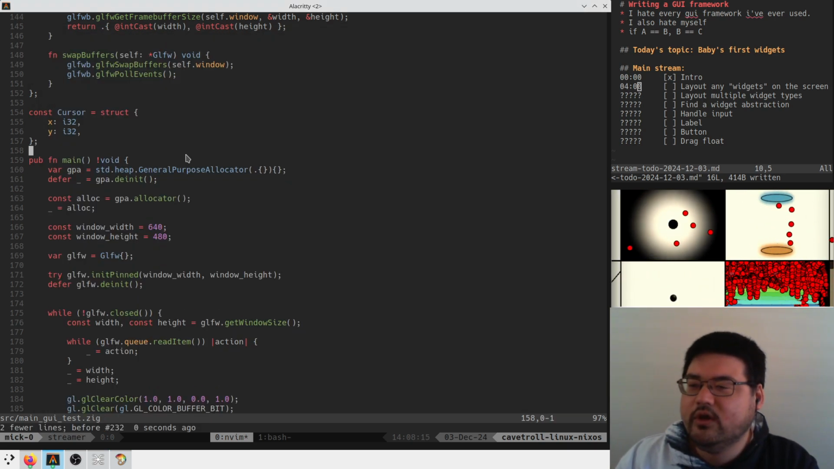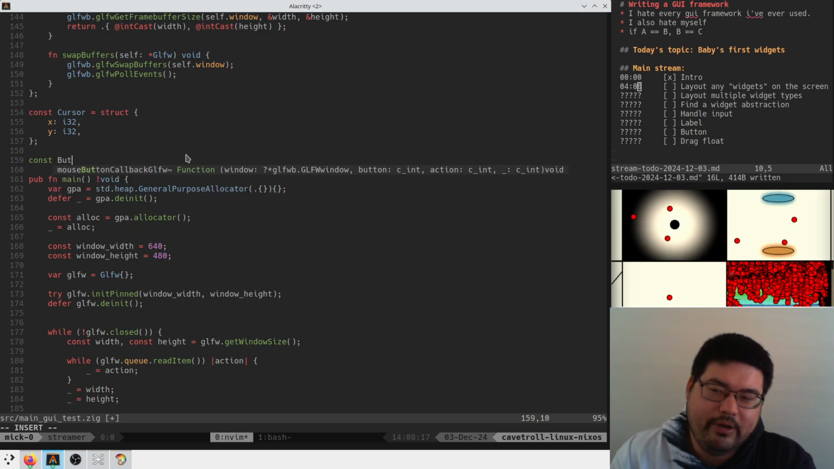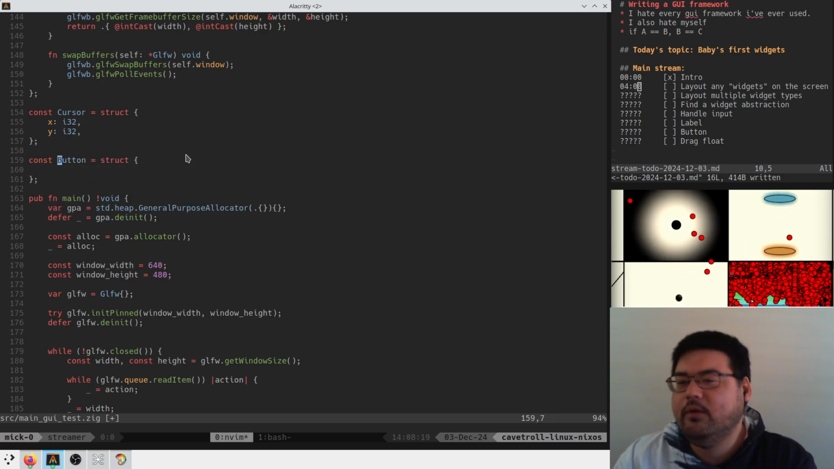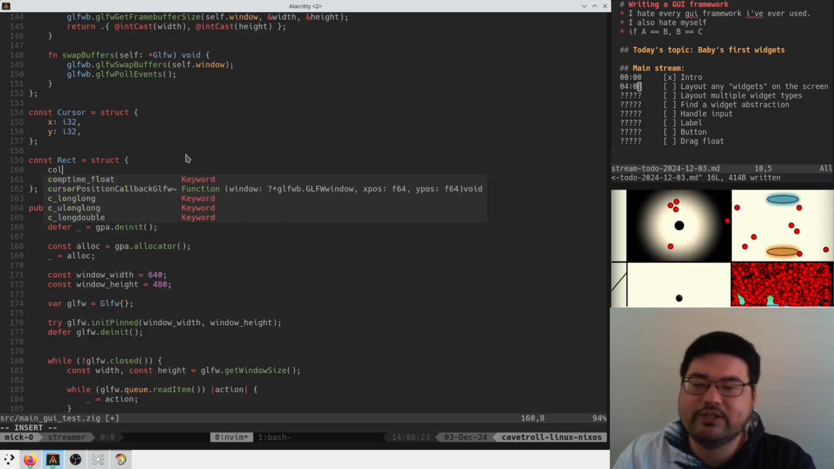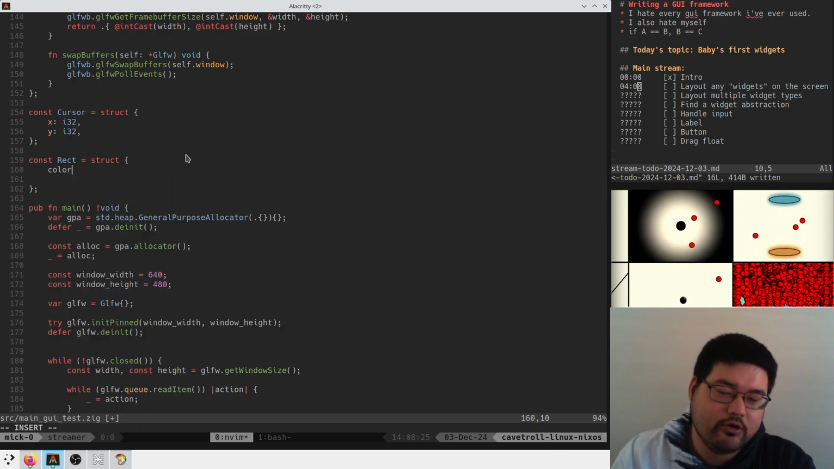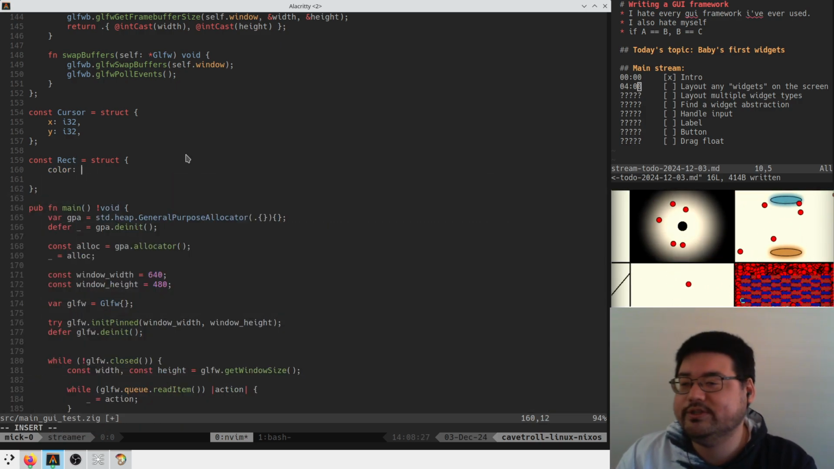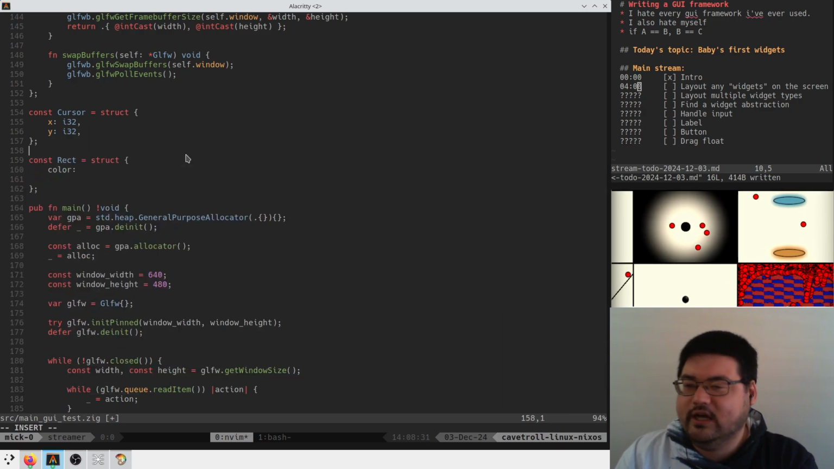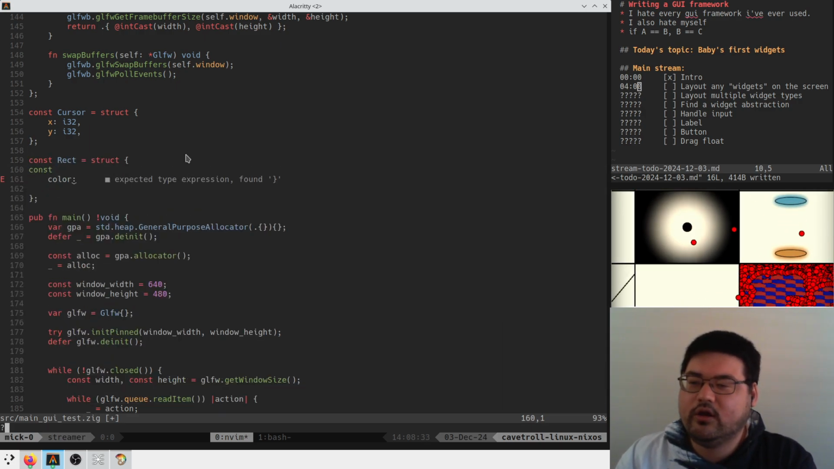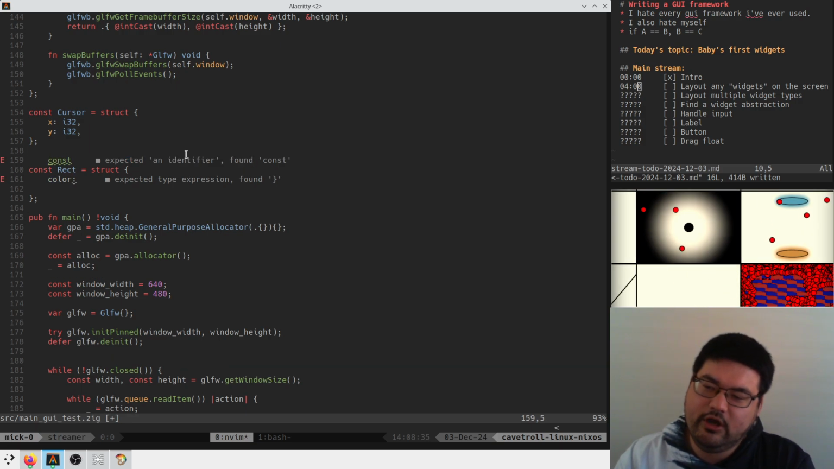Okay, so let's say we have a button, right? Maybe we'll call it a rectangle for now. Let's just start by rendering a rectangle, and the rectangle will be rendered with some color, right? So let's just say that it's got some color type, maybe externally owned, sure.